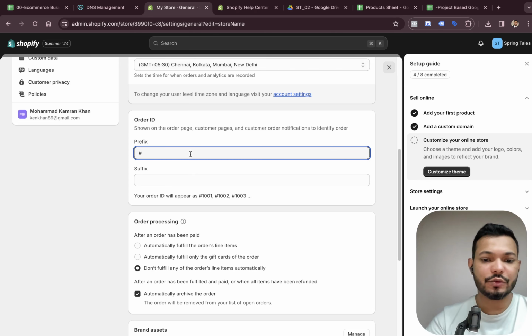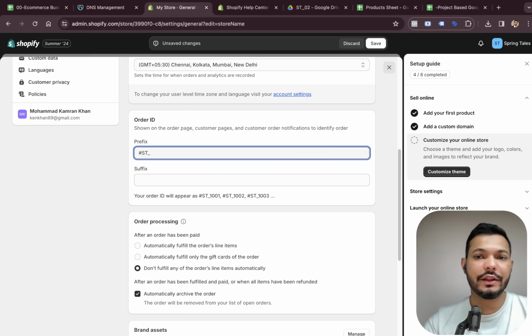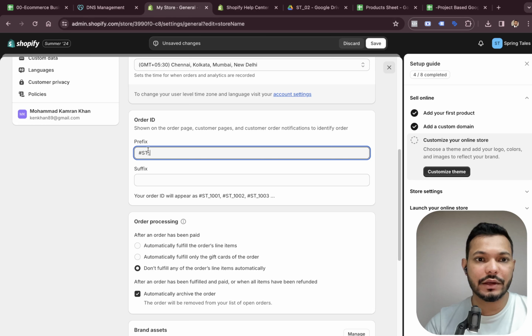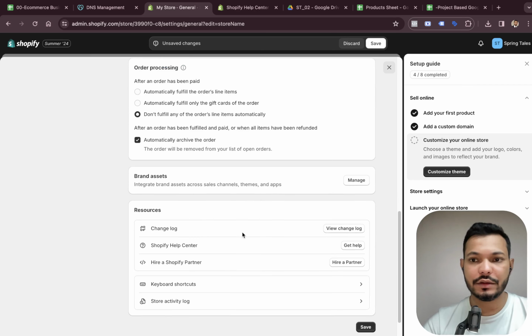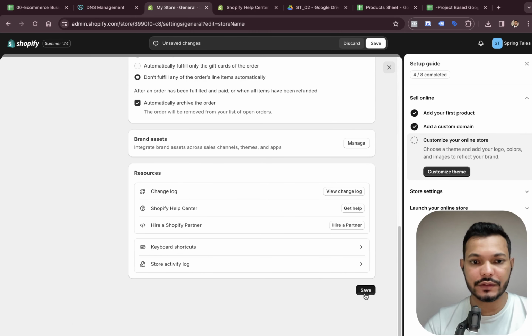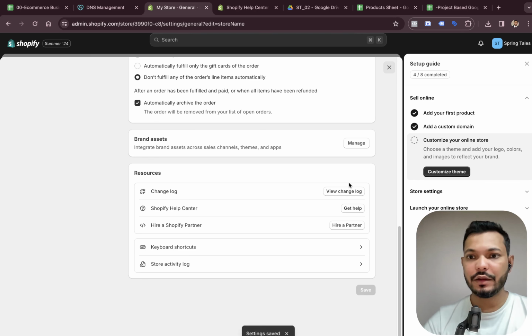The order ID has to be ST underscore. So if I take you to the product sheet, I can show you this is how we wanted our product IDs. So we name it ST underscore. Perfect. We don't need any suffix. And from here, we'll be uploading our products in this format. This is fine. We don't need anything else. How do we save it? We click on save at the bottom of the screen. We again wait for a while.